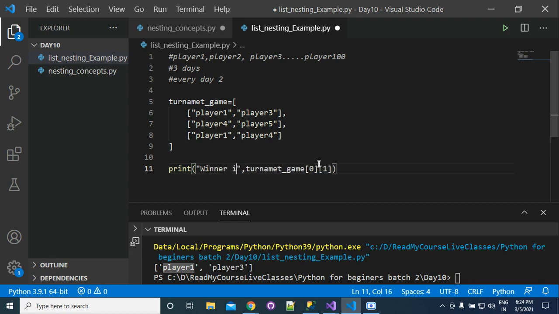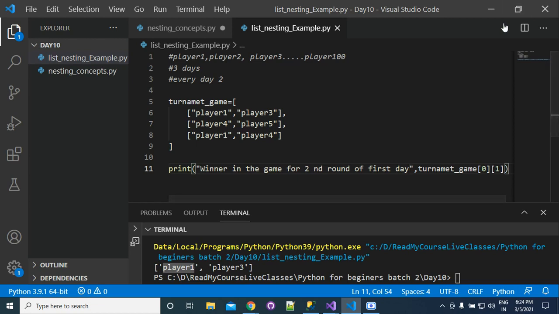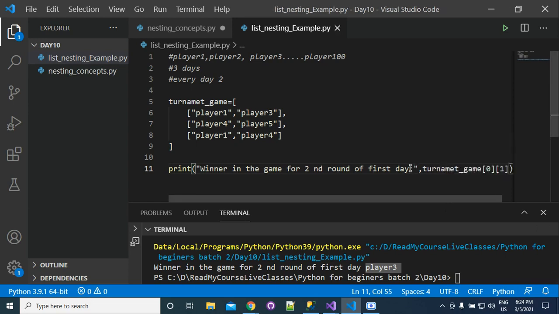So now we can print here the winner in the game for the second round of the first day. Now it is printing player 3. Is this clear to you or not?